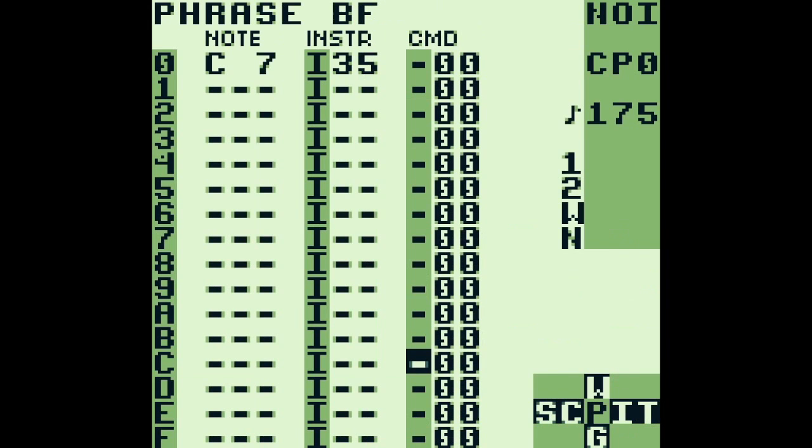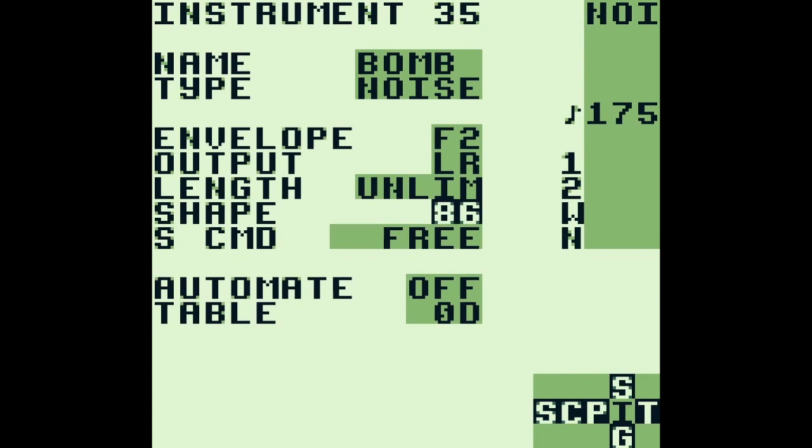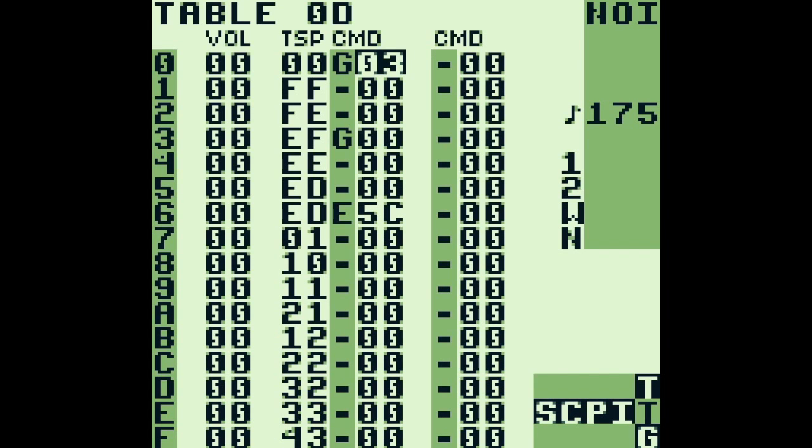All right, the noise channel we have. So what that is, the shape parameter. If you remember, if you've seen my noise channel tutorial, the second digit, if you set it between 0 and 7, you get that short noise, the more metallic sound. So I'm going to use that. And then on the table, we're just following the transposition down and then back up.